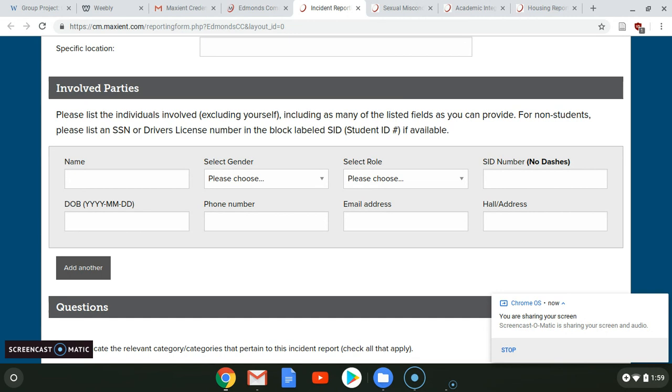As you move down, you would include the involved parties. So typically you don't need to write yourself unless you actually witnessed it. A lot of times students will report stuff to staff and faculty, and then they enter that information in. If you are actually involved, then go ahead and enter your information. You can select your role.